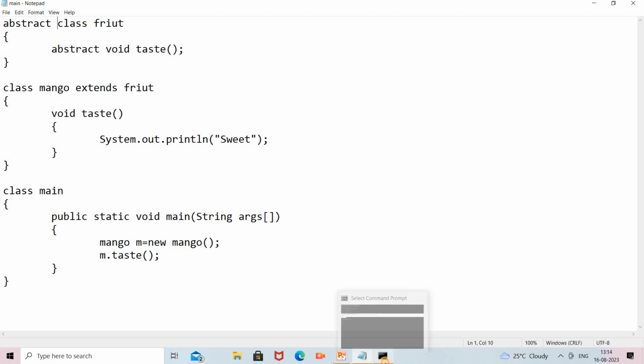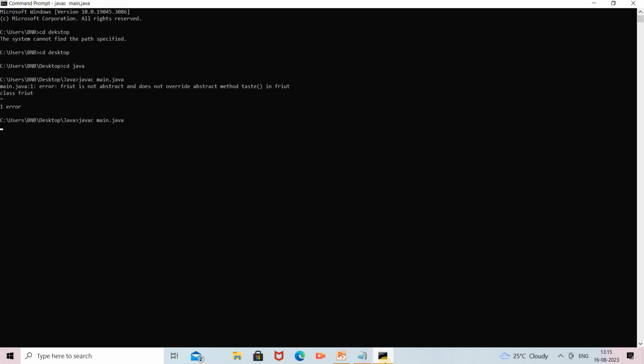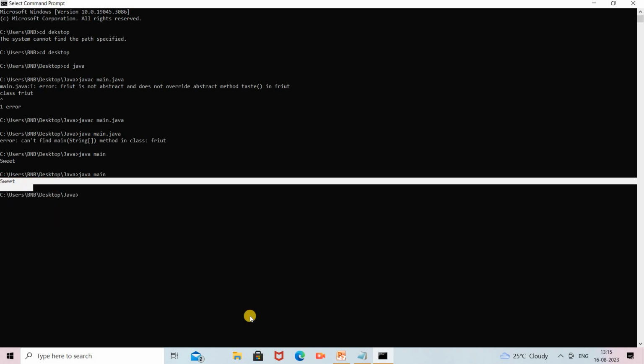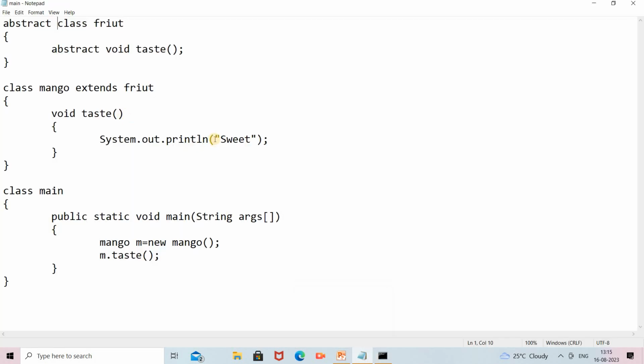So let's see what happened. Again we compile our Main class. What happened? The program is successfully compiled. Then we can run this code, java and then our file name, which is Main. So look at here. Here the output displays "sweet", because in our Mango class our test method output is sweet, and this is the output displayed in our command prompt. That means overriding the abstract method in your subclass is allowed. Our second note is discussed here.